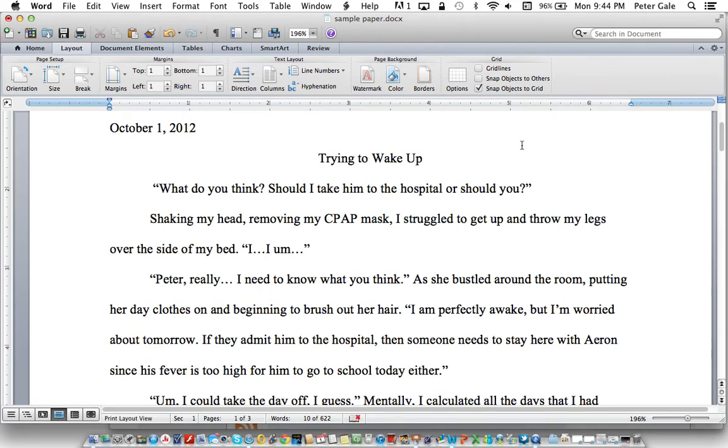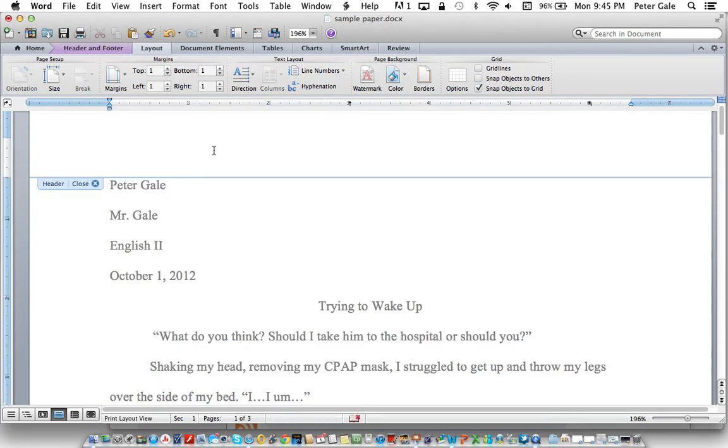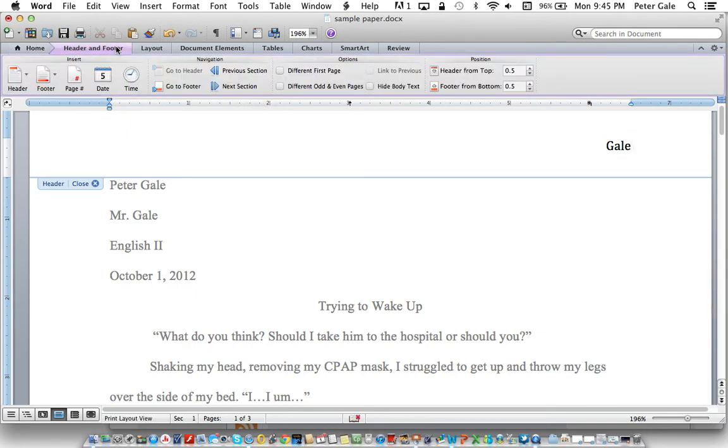Okay? So, next, ladies and gentlemen, we want to go ahead and insert a header. If I double click up here, it takes me to the header area. Back on the home ribbon, you can see I am currently aligned to the right. If you happen to be aligned to the left, you want to make it aligned to the right. And you go ahead and type in your last name, space, and back on the header and footer tab, you go ahead and insert a page number.